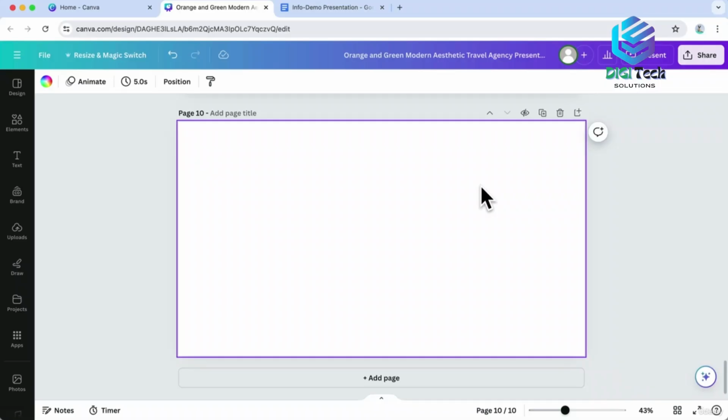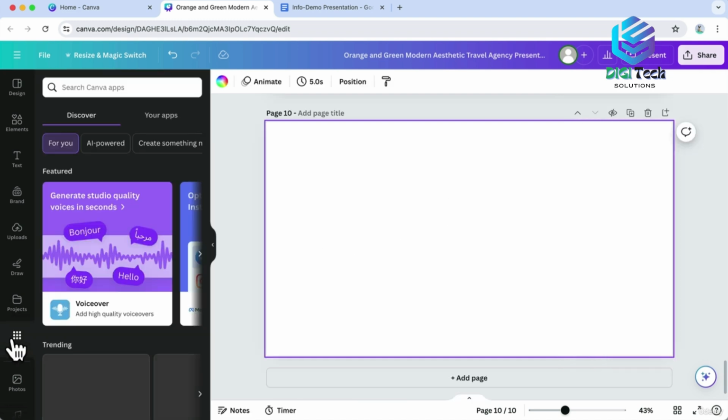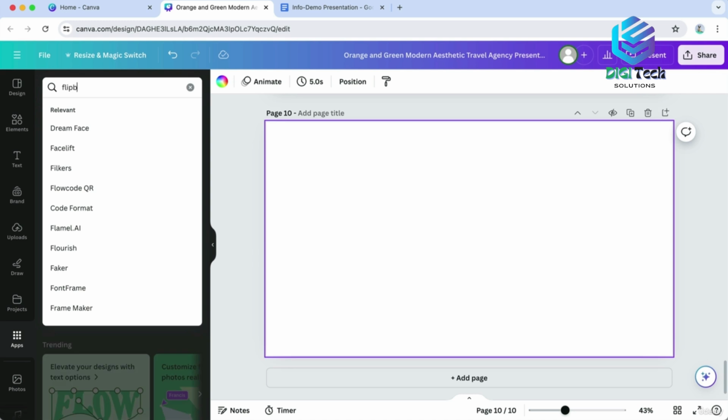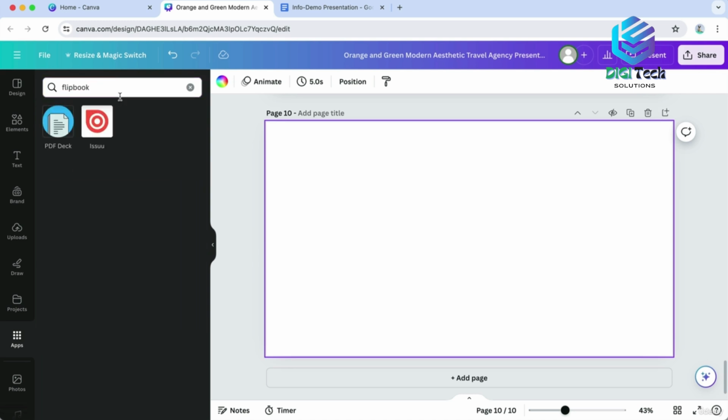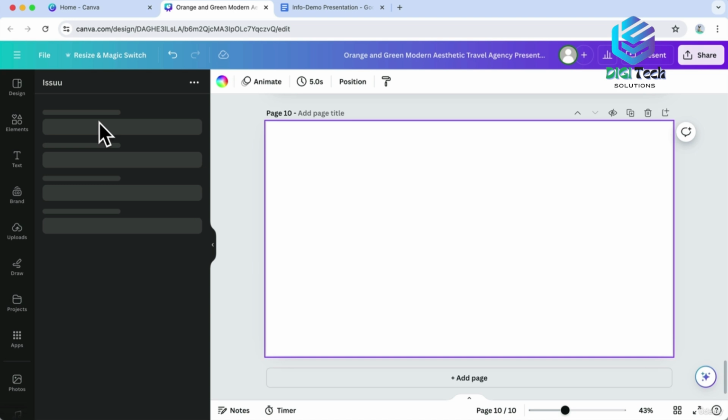Okay, so now let's have a look at how to add a flipbook to your presentation. So let's click on Apps on the side here, and type in Flipbook in the search. And let's click on the Issue app. And Issue allows you to create interactive digital flipbooks.